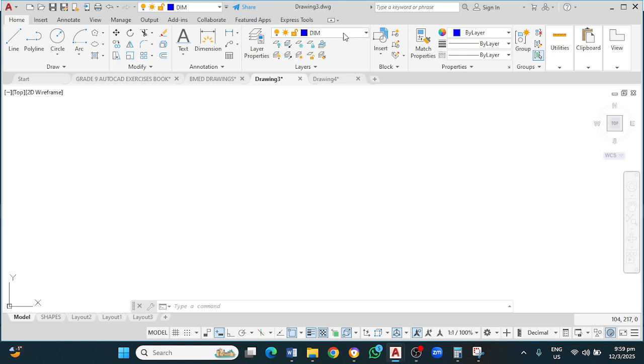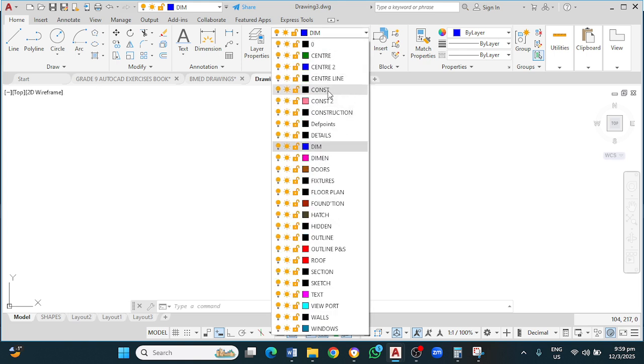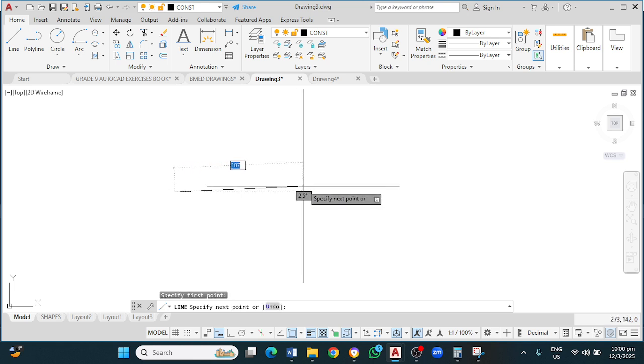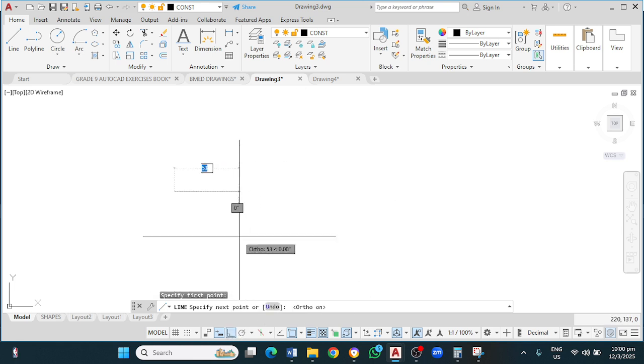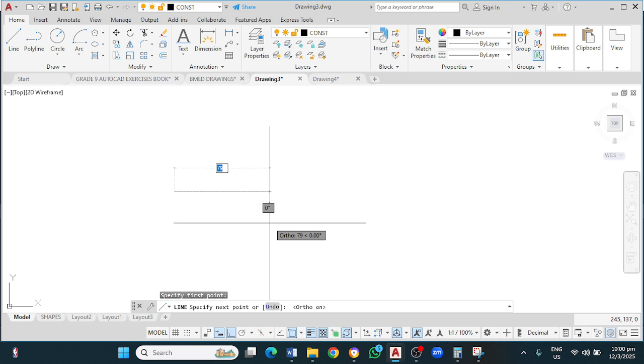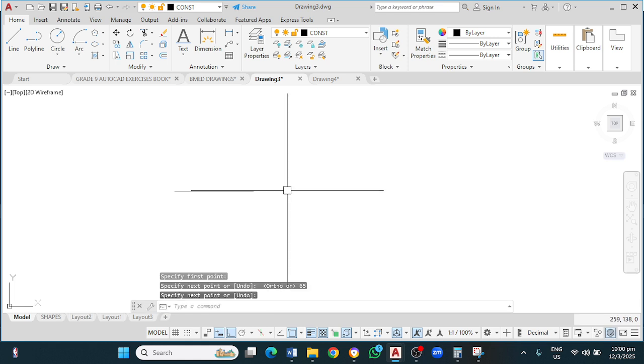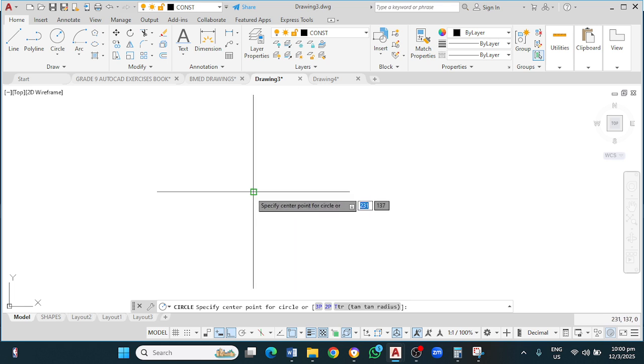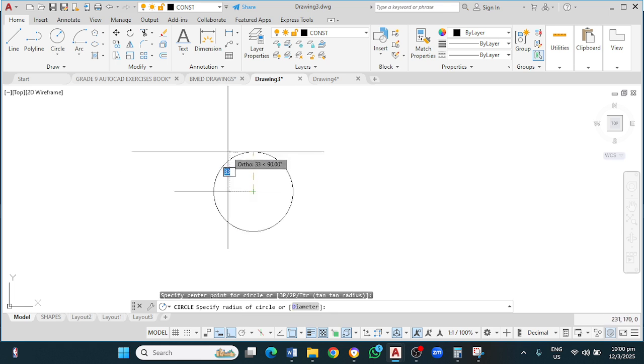So my first step is to change to my construction layer, and I'll be activating line. Click my start point, and I'll be turning on ortho mode to get this perpendicular. Side AB is 65 millimeters, so I'll be drawing this line 65, enter. My next step is to draw side BC. BC is 50 millimeters from A, so to get that, I'll be drawing a circle from A, 50 millimeters, 50, enter.